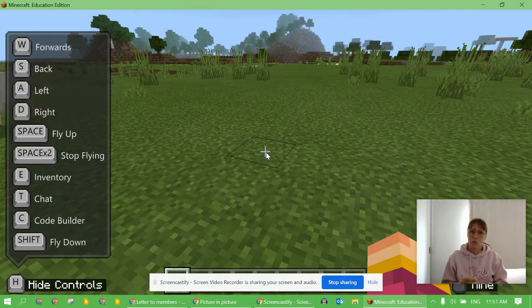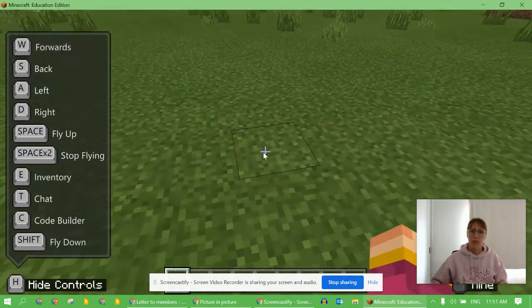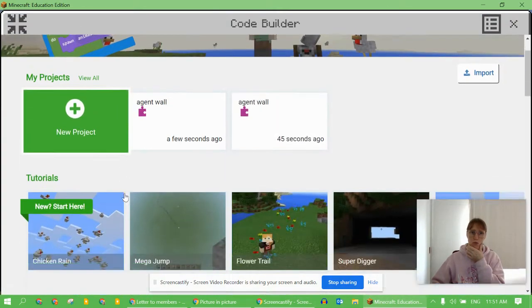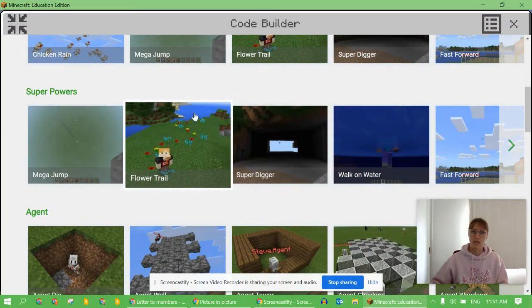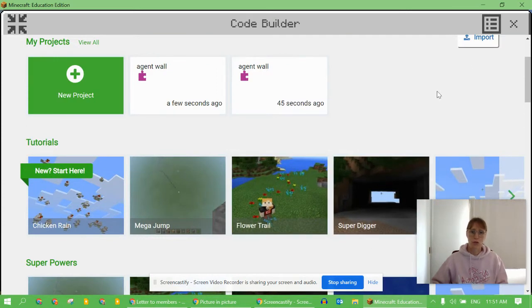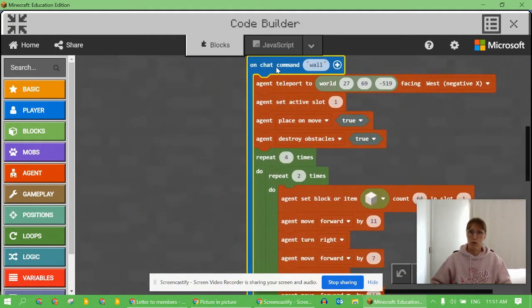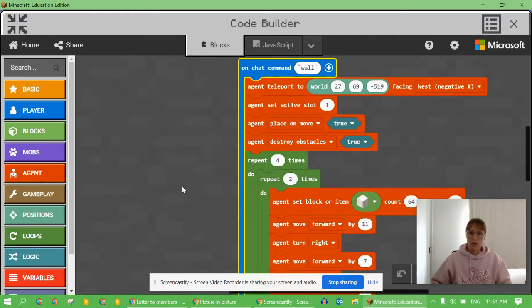Now, this is the reason why I asked you to do that. And that is because now, using the skills that you've done in your tutorials that you've been working through over the last couple of weeks, you're now going to try to rebuild that building in Minecraft using code. So the first one, mine's called Agent Wall, because I've gone on top of the code that I did in the tutorial.